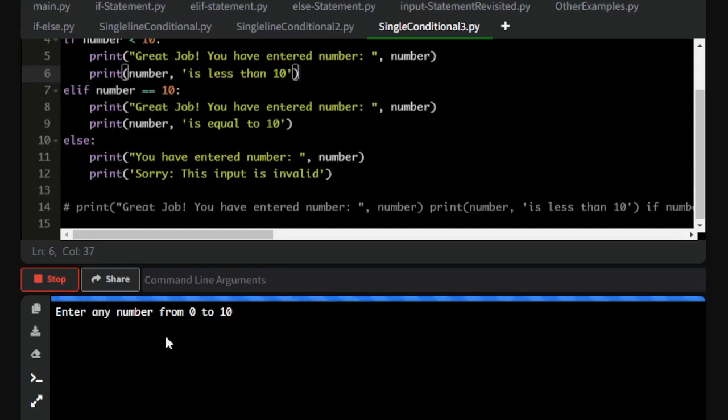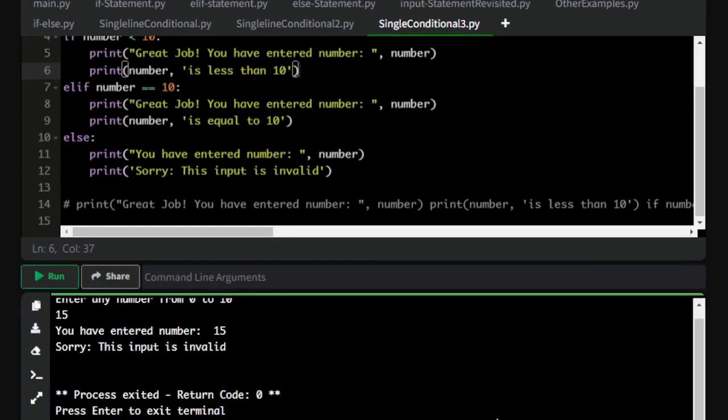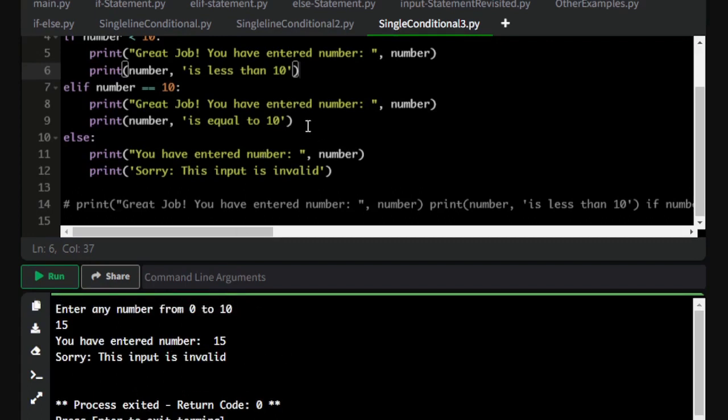Okay, so we want to do it that it will be no number from 0 to 10. It will be just any other number. So let's run it as 15, which is any other number. It says you have entered number 15. Sorry, this input is invalid, because the instruction says 0 to 10. And you have programmed it that if it is not anything from 0 to 10, then tell the user that this input is invalid.